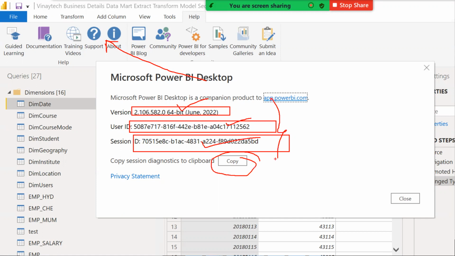You can copy these details. Remember, always once you download the Power BI desktop, keep these statistics in a notepad. If the desktop is causing issues, speak to the support team by passing these details so that they can address you very easily.